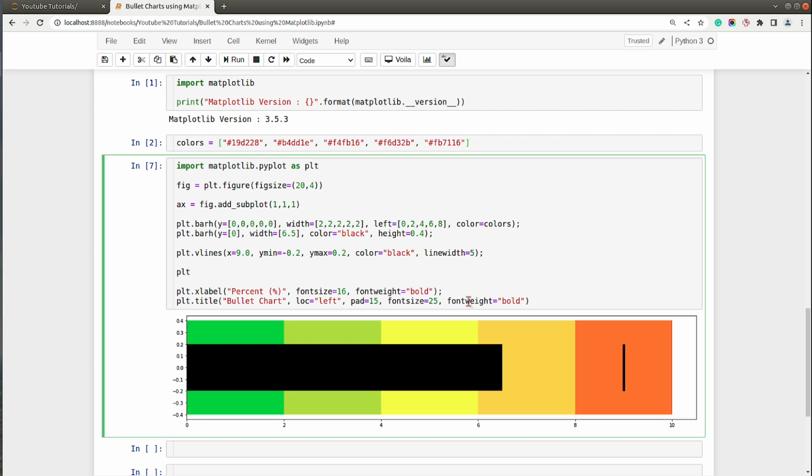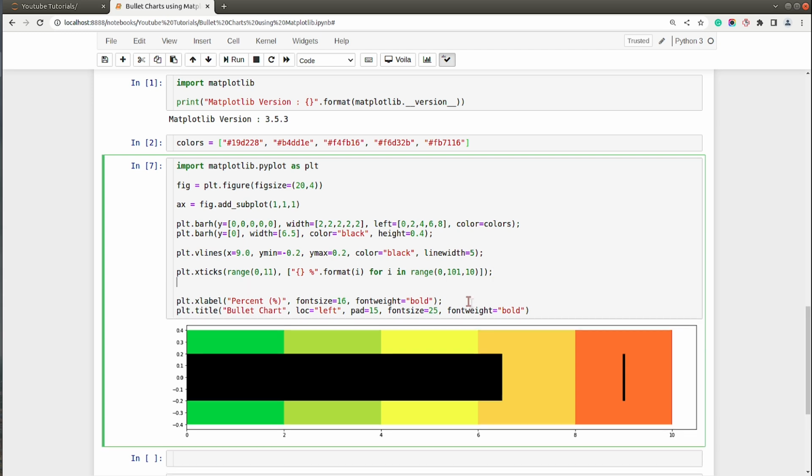So let's modify x and y axis ticks. Now for x axis I will go from 0 to 11, so I have 0 1 2 3 4 till 10, and the labels for those ticks will be 0%, 10%, 20% and so on. So I will go for i in range of 0 to 101, increasing by 10 each time, so I have 0 10 20 and so on. So let me modify that, percent dot format i. So there we have modified x ticks.